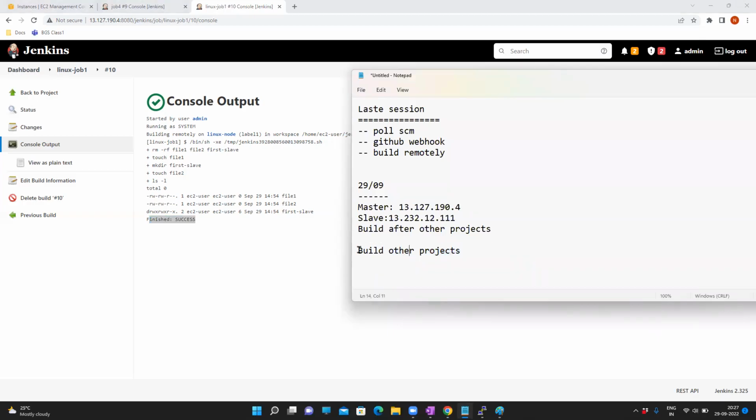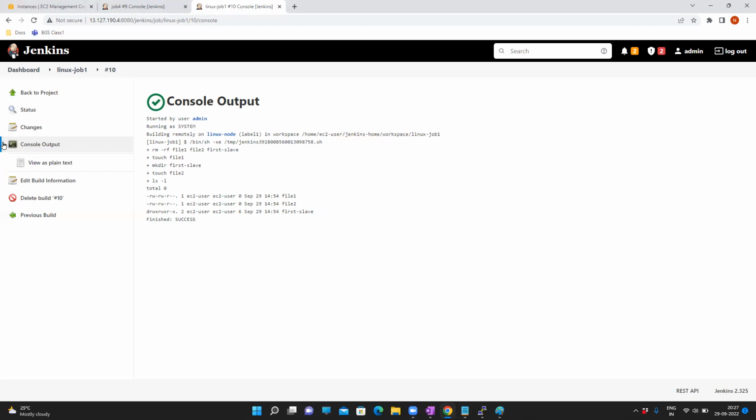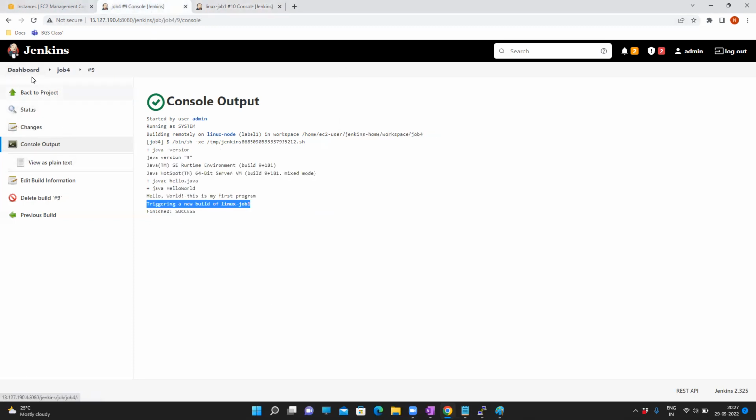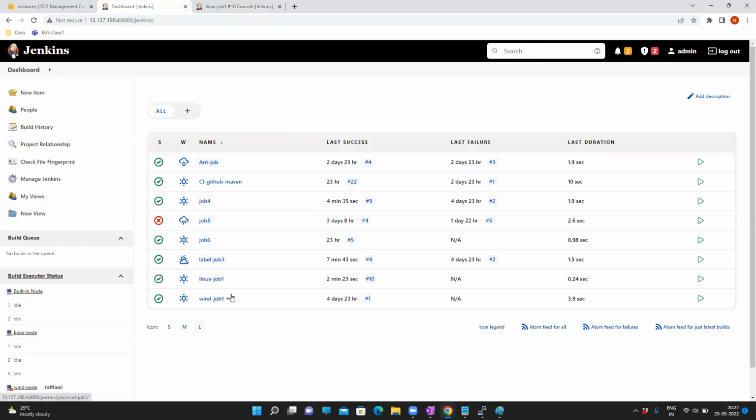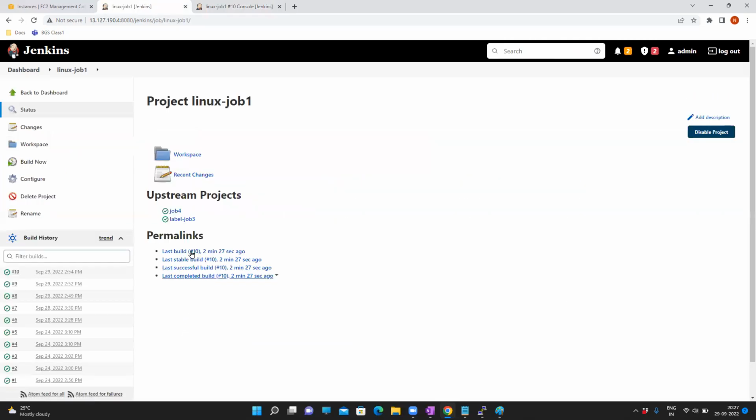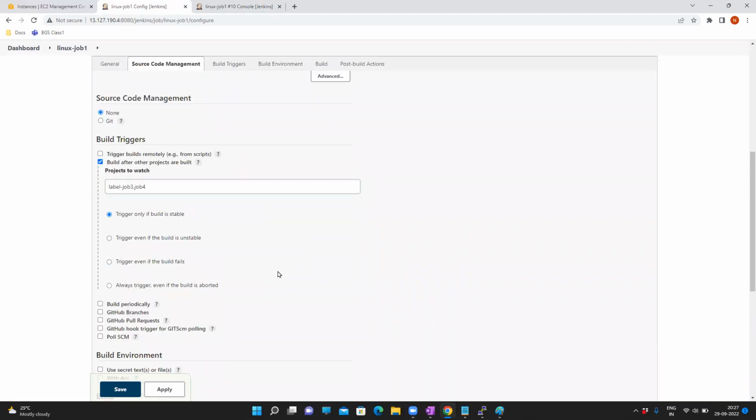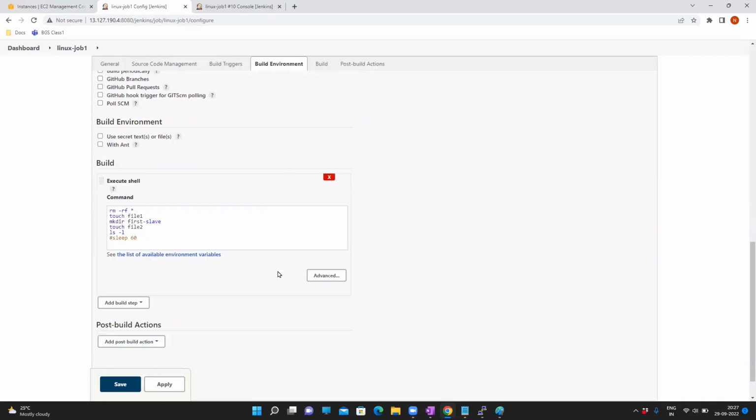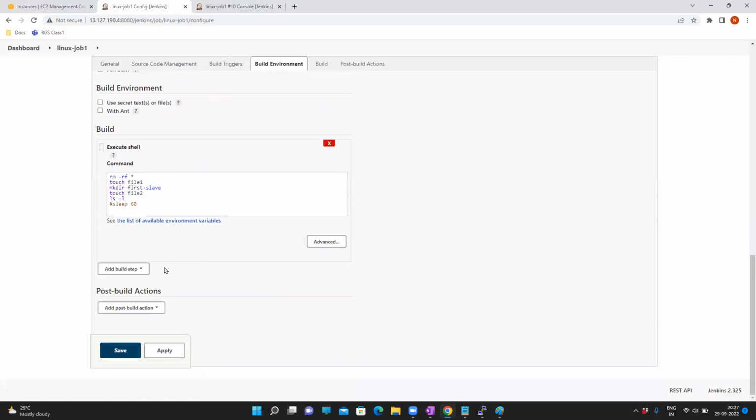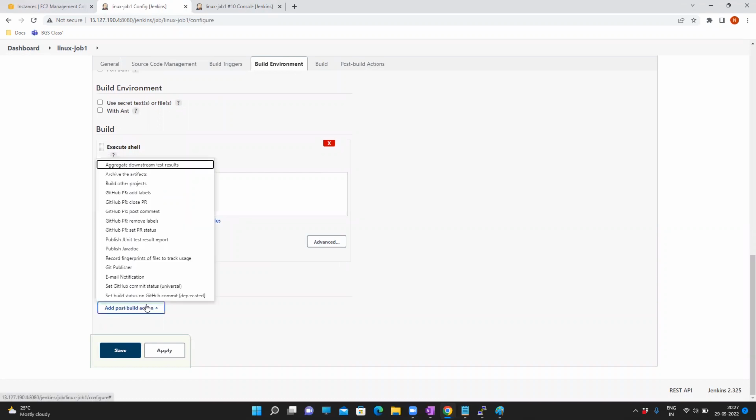Before going to the pipeline, we'll see one or two more options. There is another option, right? Build other projects. So what is that? If you take this Linux job 1, there are 2 upstream jobs for the Linux job 1. Click on this configuration. Now, when you executed this Linux job 1, nothing happened. This job alone has built and just finished, right? Now, I want to build 2-3 other jobs after completion of my current job. That will be in our post build actions. Can you see build other projects here?